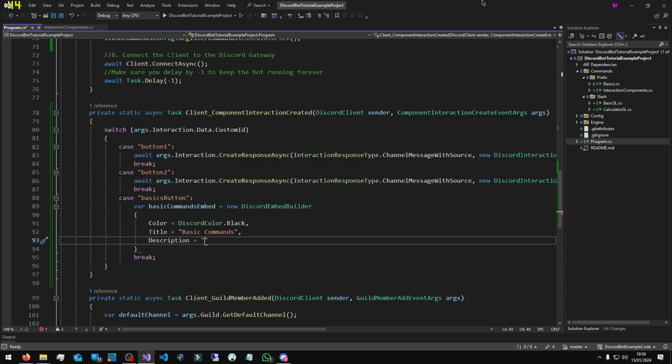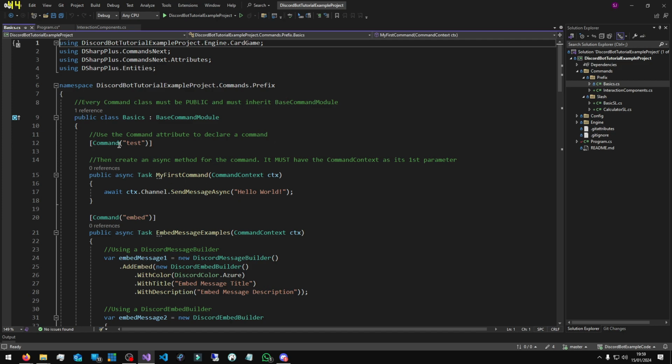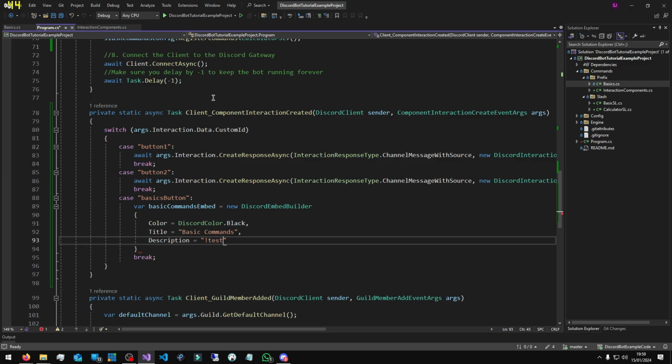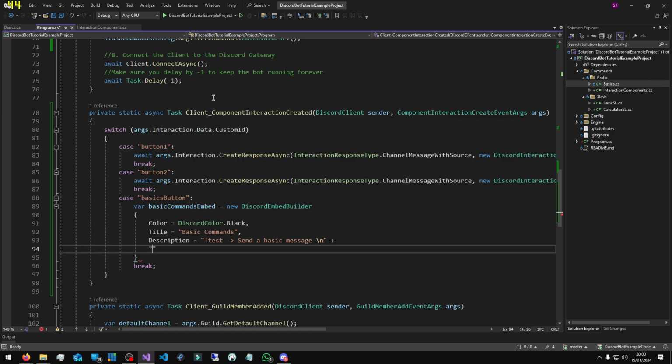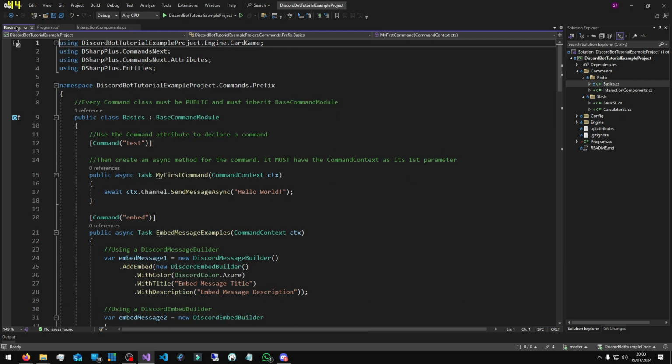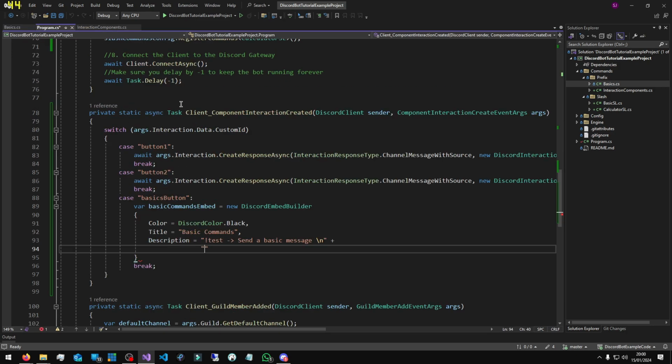I can basically have a list, right? So let's list a few of these commands. So first of all, we've got test. So let's do test, and what this does is send a basic message, right? And then I can do \n, and that will make a new line. So I can add another line under here, and let's do our next command. So what's next? Embed, right? Okay, so embed. So what this command does is send a basic embed message. So sends a basic embed message.